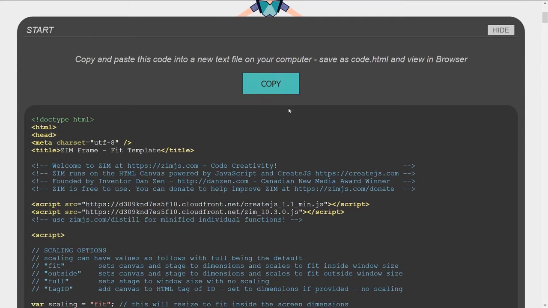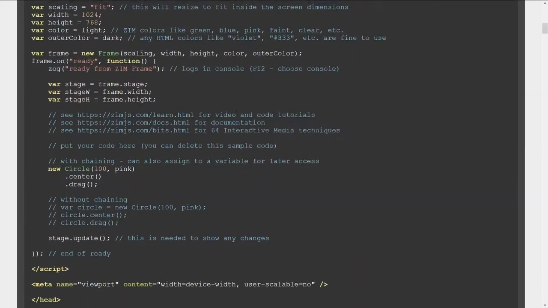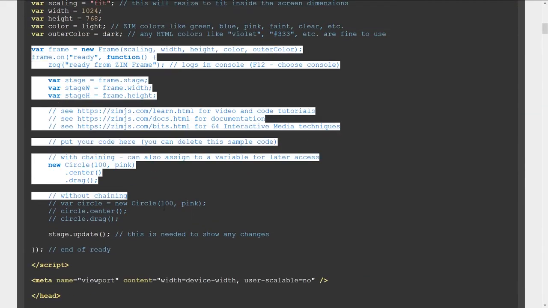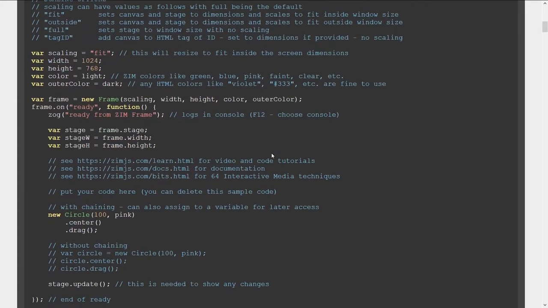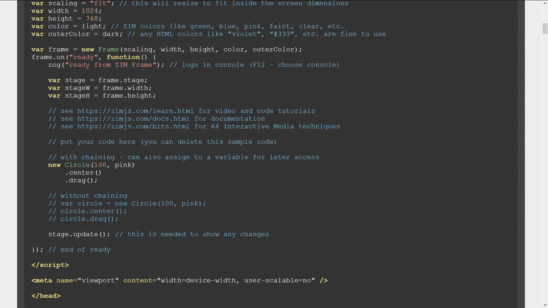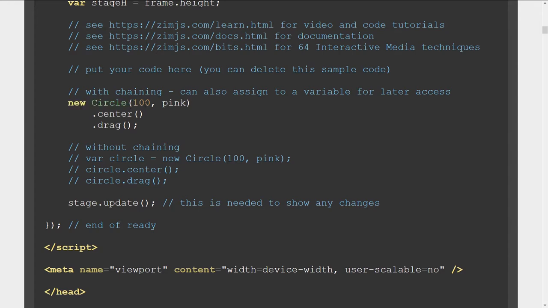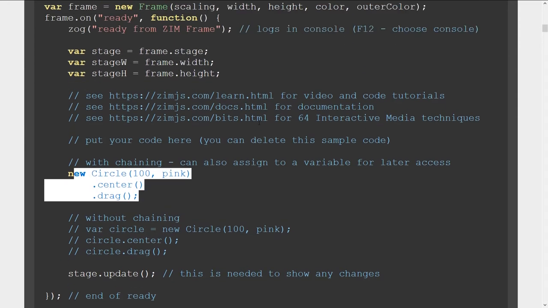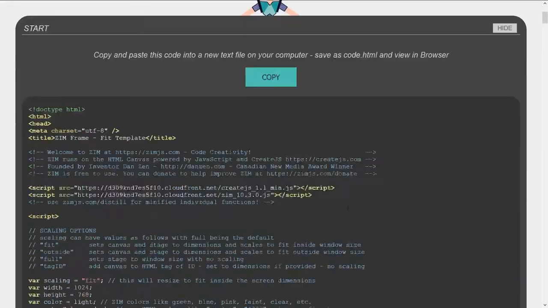You hit the copy there, or if you're in CodePen, which you probably are, there's CodePen templates both in Danzen and in ZIM. And the CodePen template is just this bit right here, as the JavaScript stuff up here is taken care of for you in the CodePen template. But basically, you do things like, if you can see that, it's just something like new Circle().center().drag(), and all that can be on one line, and you've got a circle that's dragging. So this is the template that you can just hit the copy on.